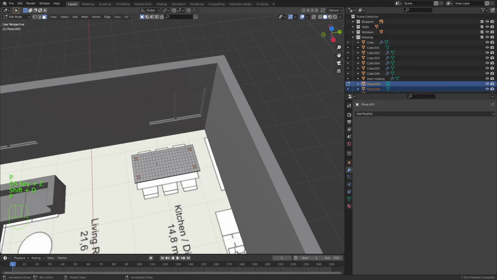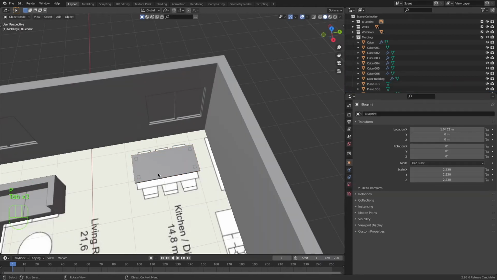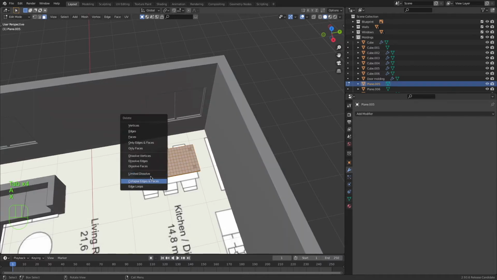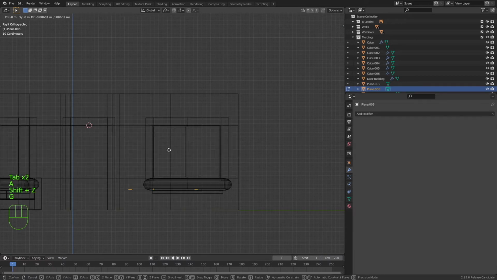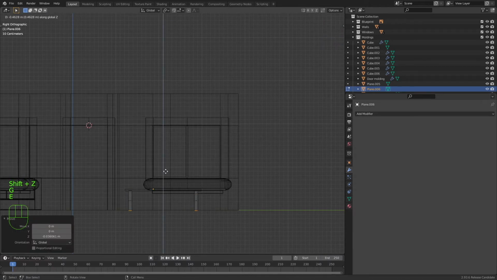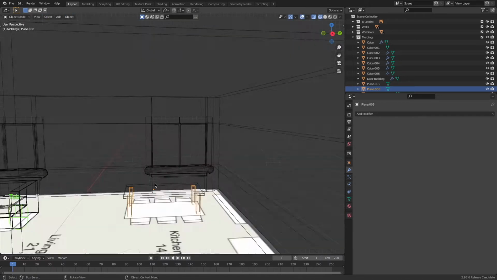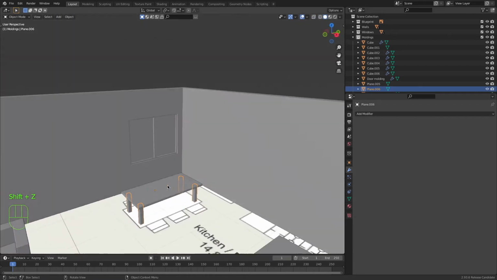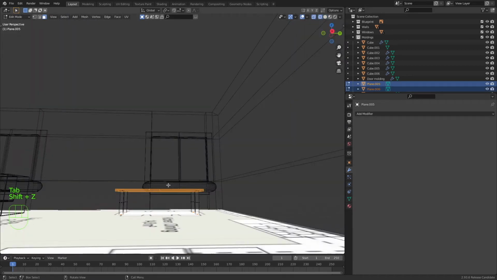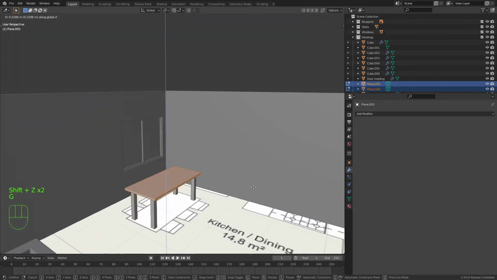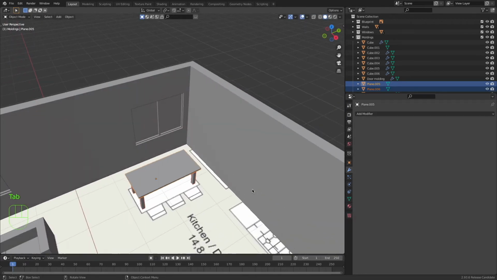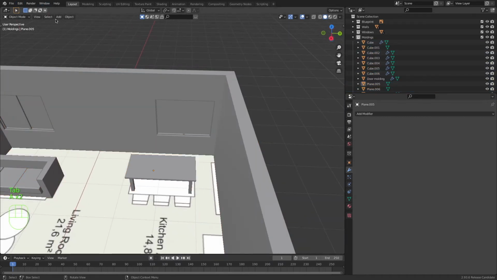Shift D, P selection. And now if we go back to our table, let's go X, limited dissolve. And now we go Shift Z. Okay, now let's just extrude it down to the floor. Okay, so I think we need to make it maybe a little higher. So maybe like that, I think. Yeah, that's about fine. Now let's model the chairs.